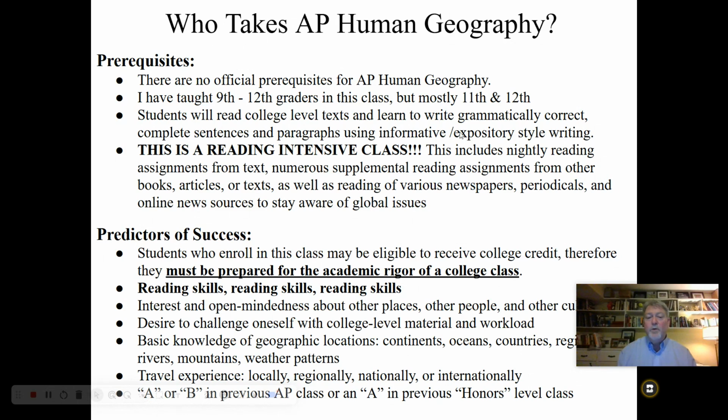But with all of that said, it is open enrollment, and anybody who's willing to, wants to take the challenge of an AP class or is just interested in the subject of human geography is welcome to take the course. All students can benefit from taking the course, either content-wise or academically skill-wise. So it is open to all comers, to say the least.